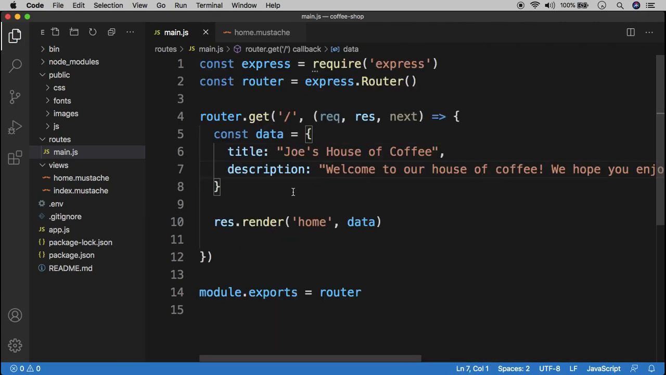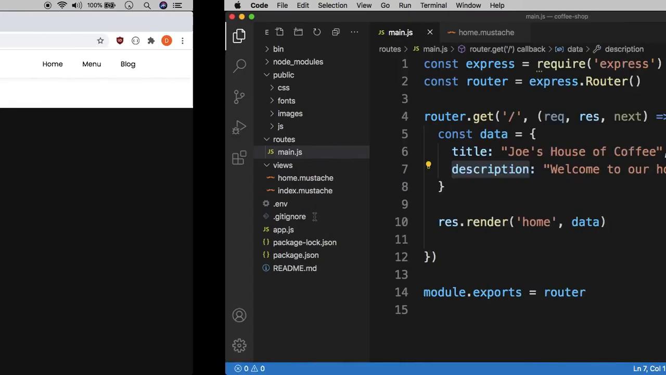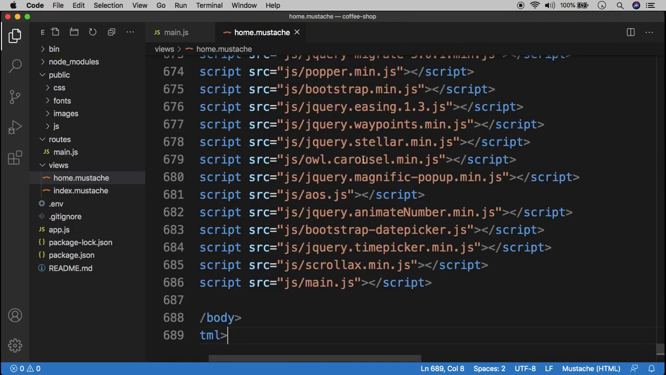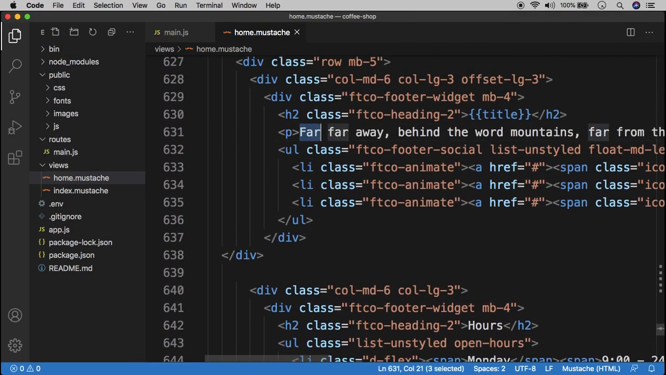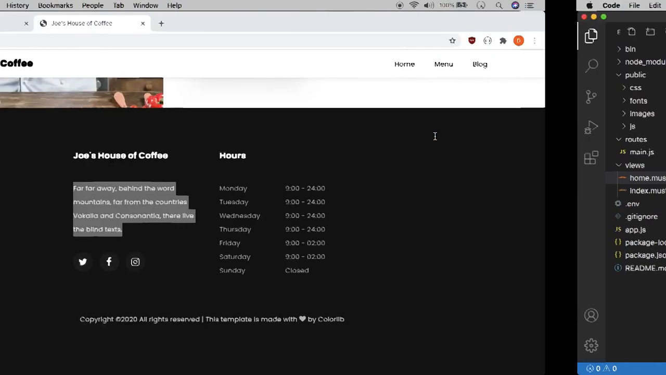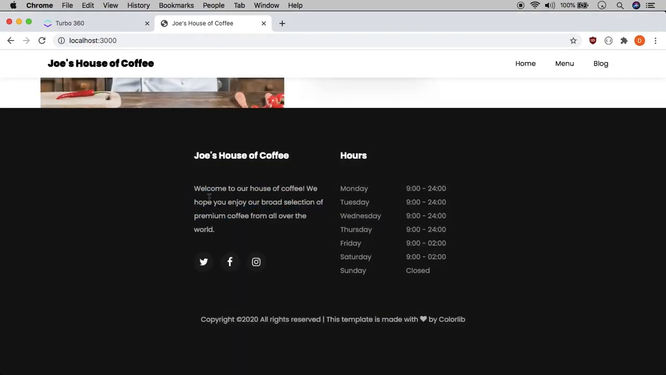Okay, so now we have another key called description. So if we want to change this to the description key, we just go to the bottom where all that stuff is, and using the same Mustache templating engine syntax, we can just put in description like that, and we should see the new value that we just typed in over here. So that's good to go.